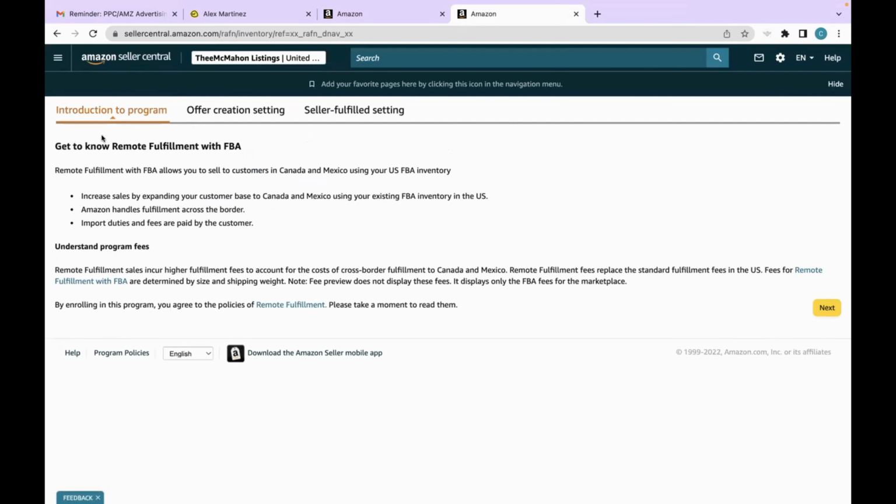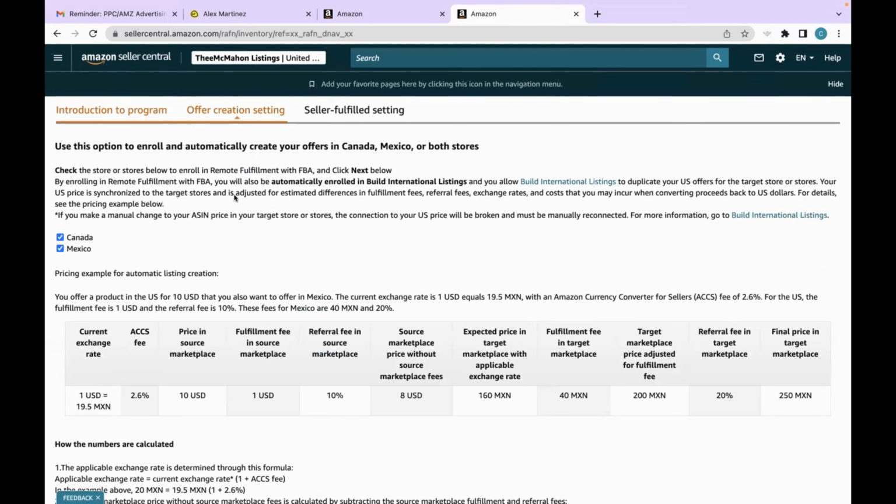Then you're going to get to this screen. You're basically turning a service on. This is a service that's offered by Amazon, turning on remote fulfillment. Go ahead and click next. Hopefully your computer cooperates. Okay. You obviously want to turn on as many marketplaces as possible as long as it's free.